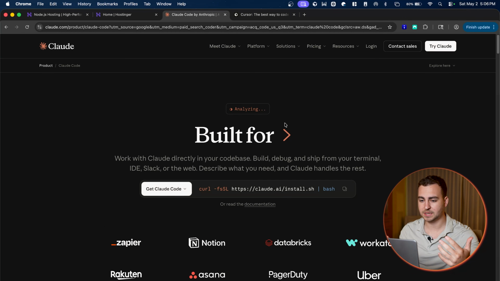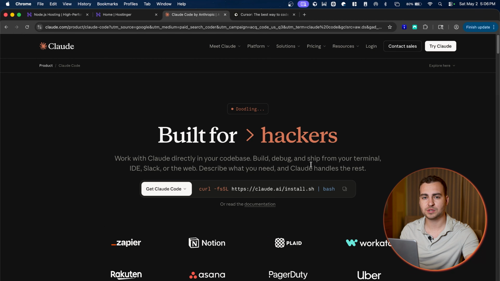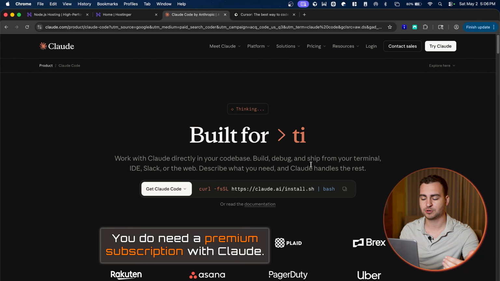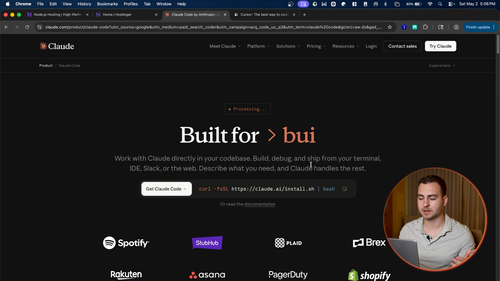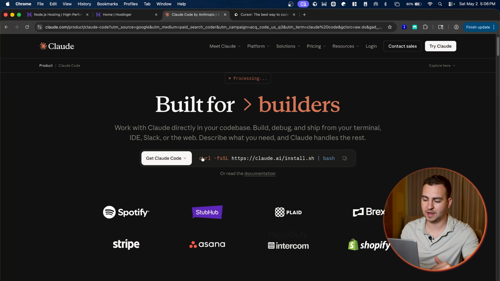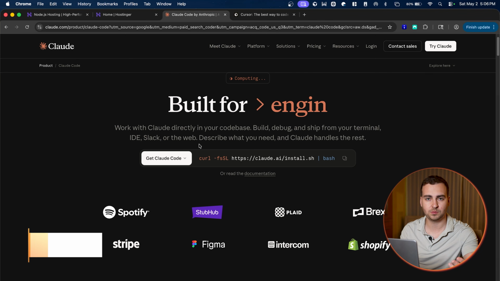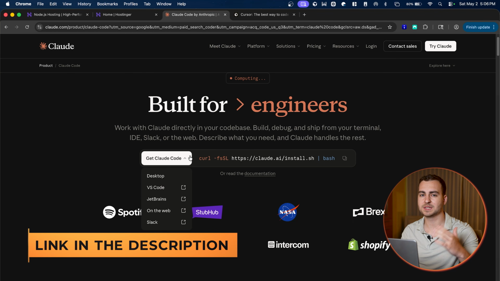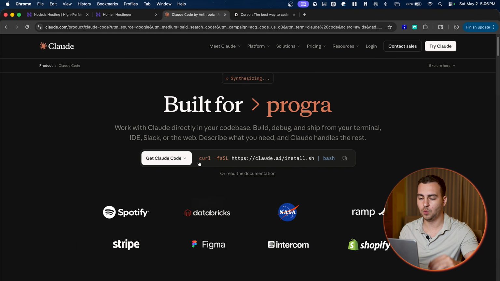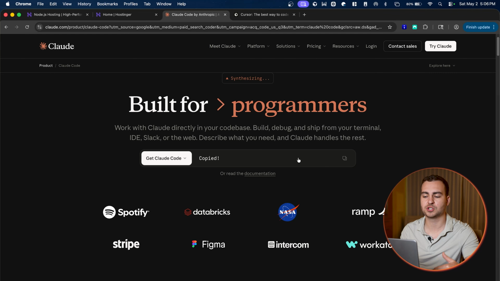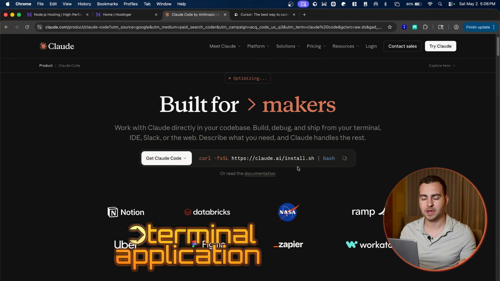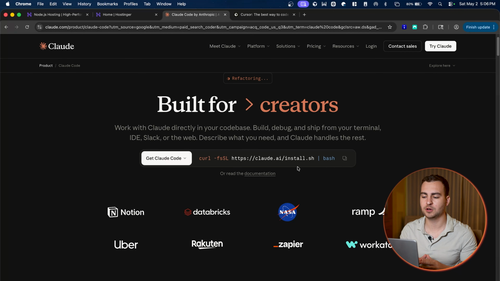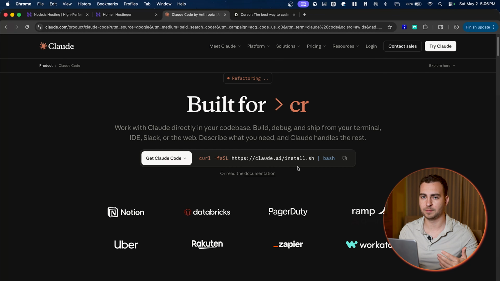Now, first, of course, is Claude Code. Now, in order to use Claude Code, you do need a premium subscription with Claude, so you are going to have to pay for this, just like really any of these AI tools. But you can download it once you have that subscription by going to the website, which I'll leave a link to down below. You can download the desktop application or run this command, which is going to install the terminal application for you. Now, you want the terminal application. This is what we'll be using in this video because it's going to be better for the deployment process.